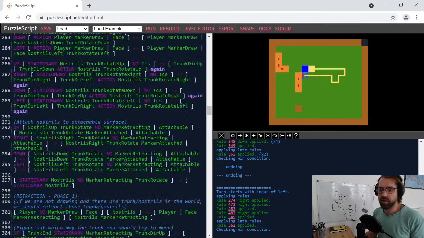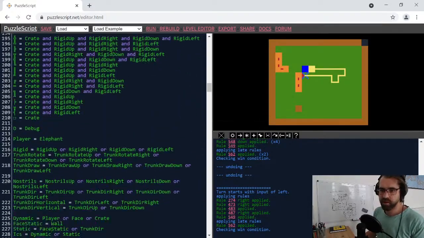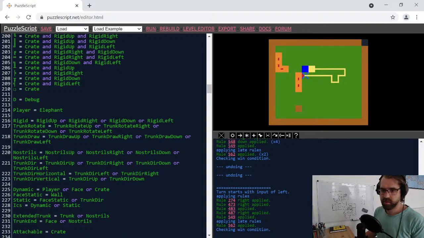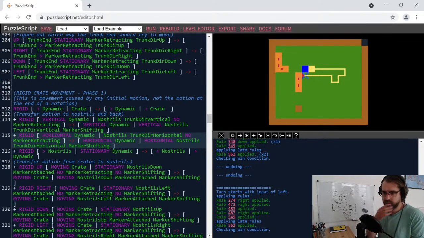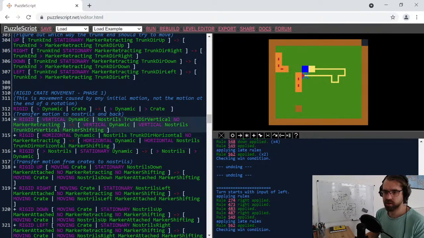Is the elephant a dynamic? It is, isn't it? Dynamic. Yeah, yep. Okay. Right. So this is a problem. It's only when moving into it. Oh, okay. In which case, I just need to change the rule to be vertical, horizontal.